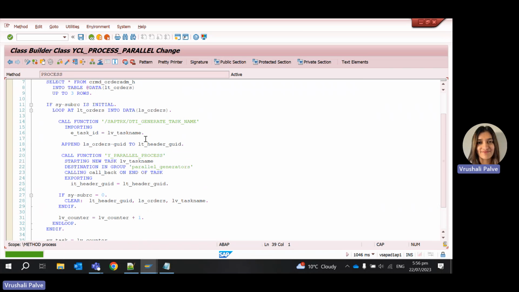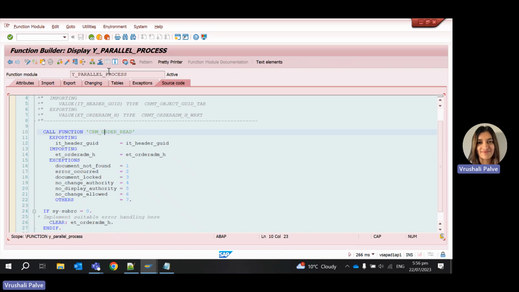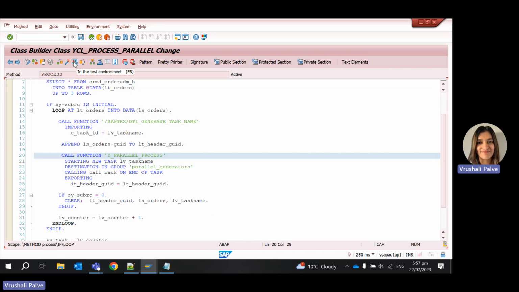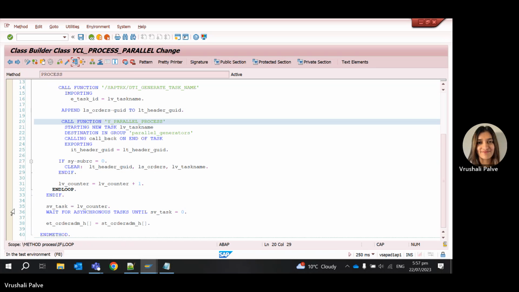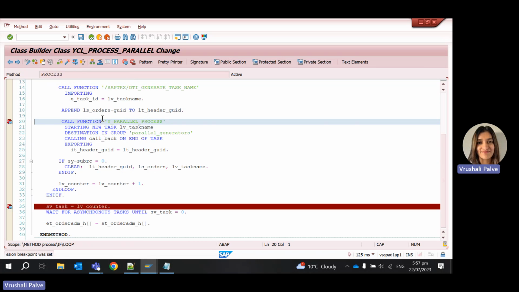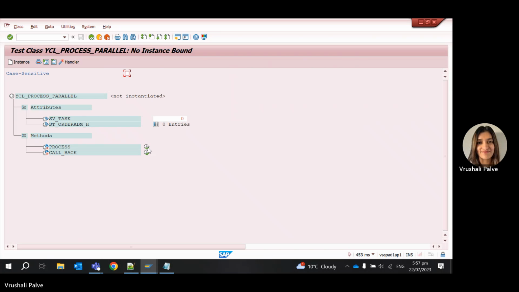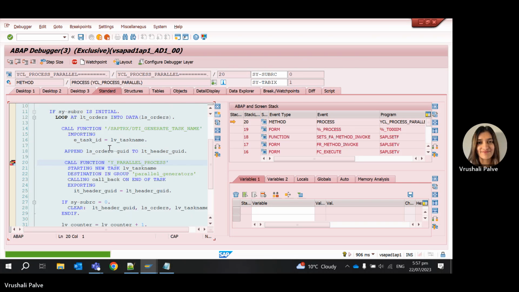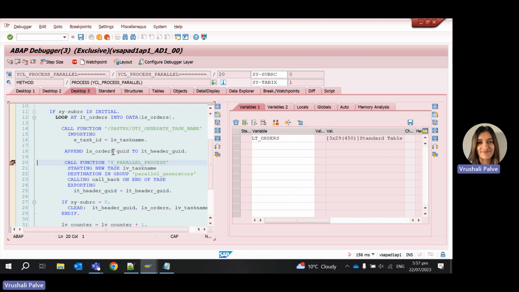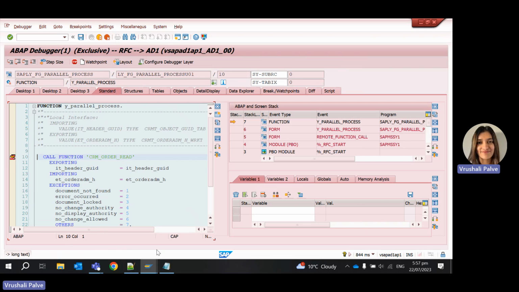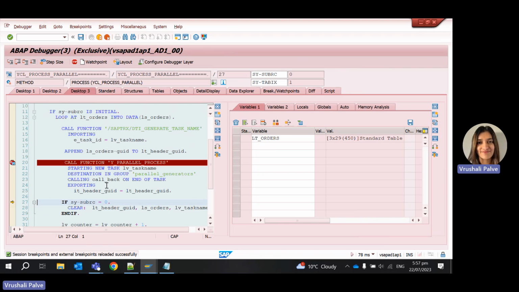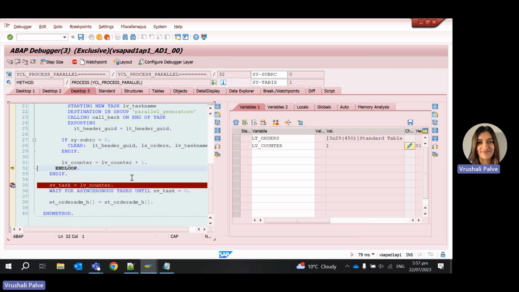Let's see how it looks in debug. I'm just going to put a breakpoint here and here as well, so you can see how it looks. Go to process. Now we have 3 orders like before, and we are at the first function module instance. As soon as I press F6, it's going to generate a new session. You saw this: this is your new session number 1, and this is your calling session. Your LV counter has become 1.